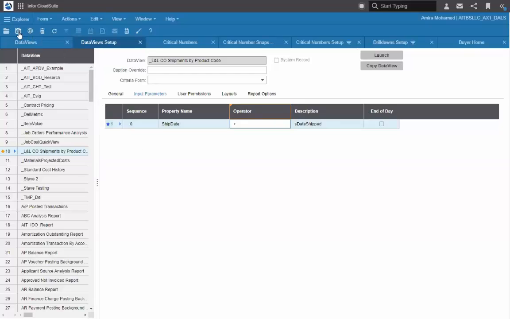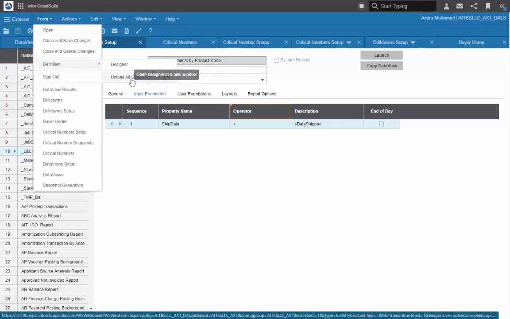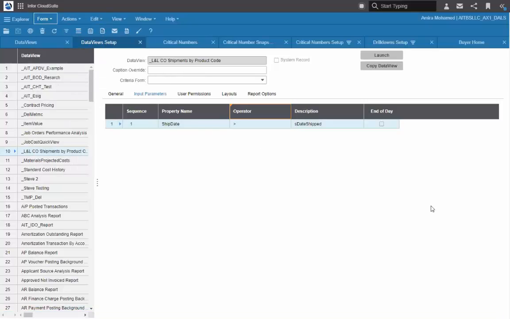So let me save this right here, and I'm going to do something called unloading all global form objects. This is just a neat tool you can use to kind of clear the system's memory, especially if it's not refreshing. Data views usually require that any updates will need that unload. And then I'm going to launch.